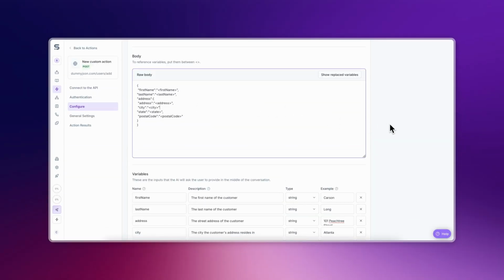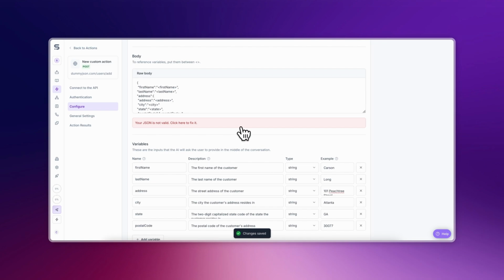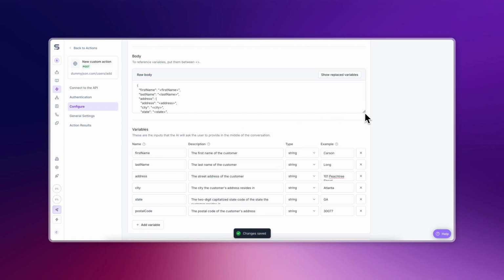Refer to your API documentation regarding the formatting of different data types. In most cases, number data types are not surrounded in double quotes, but strings are. But it all comes down to that specific data type. Looking at the API documentation for my dummy JSON resource, you can tell that some values are strings, surrounded by double quotes, and some are not. That needs to be reflected in your JSON body. If your JSON isn't valid, you'll see a prompt to click on that will attempt to fix your formatting and commas and double quotes. Review the body one last time before we move on.